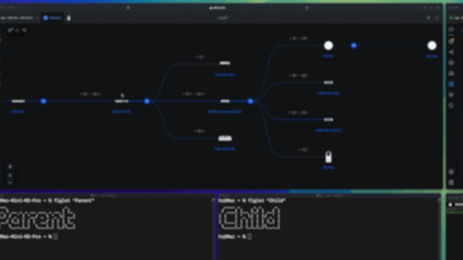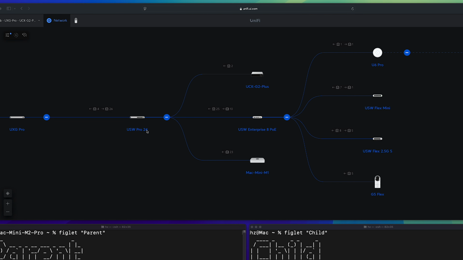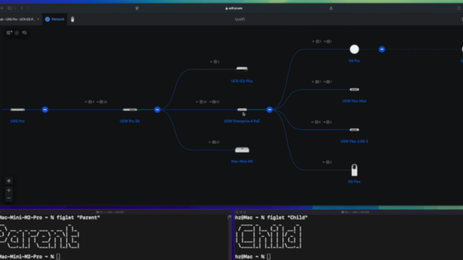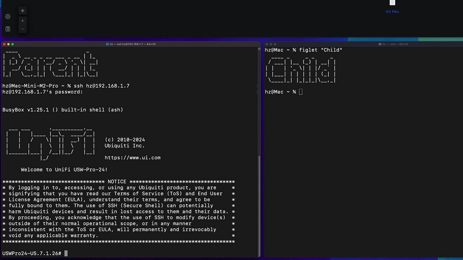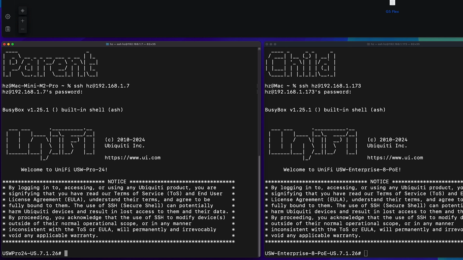Let's examine the parent-child relationship between this Pro 24 switch and the Enterprise 8 PoE switch. So on the left side, let me SSH to the parent. On the right side, SSH into the child. Even though one is a Pro switch, the other one is an Enterprise switch, because they were released in different years. The old one still has the traditional edge switch CLI, and the Enterprise switch has a newer type of CLI, but they are pretty similar.